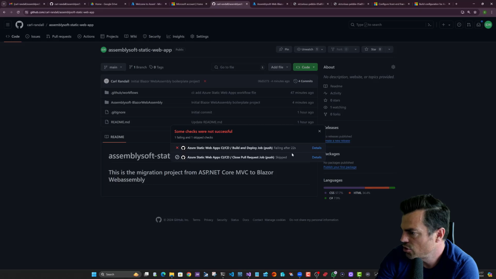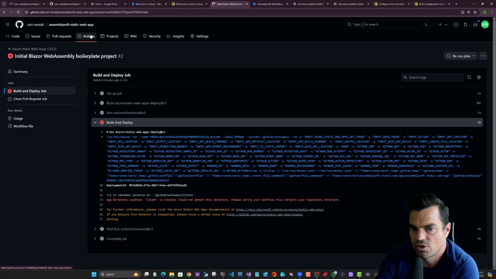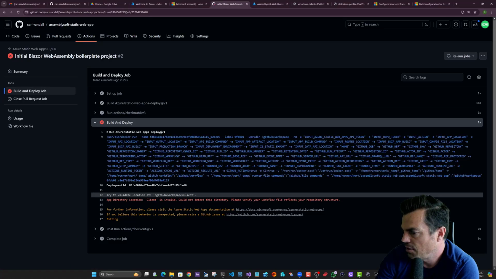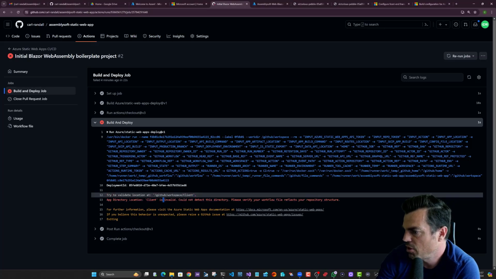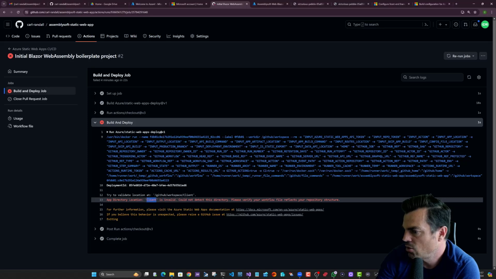So we can see that the push instigated a change to the main branch, which in turn caused the build and deploy job to run, which is failing after 22 seconds. So let's go to the details of that. That jumps into the GitHub Actions tab, and again we've got this familiar message which is saying that the location client is invalid. Now this is because when we were in the portal, we allowed the portal to decide what our project root directory was going to be named, and that was client.